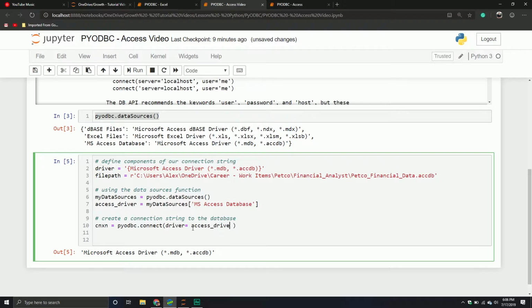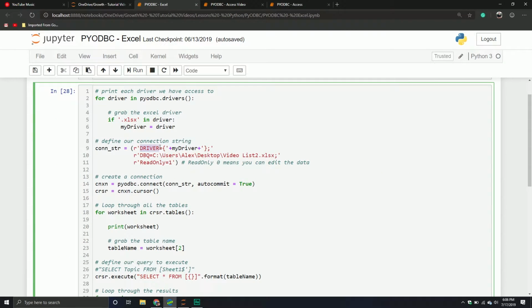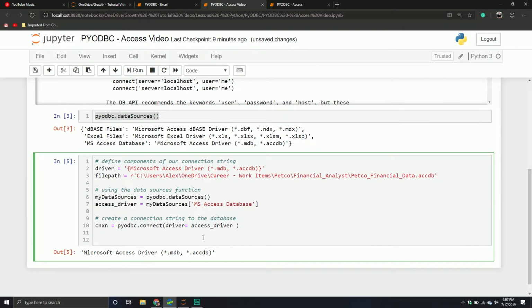Really, each parameter is the name that you see in the connection string. So you'll have one for driver and one for DBQ, and for Access, those are actually the only two we need. Depending on the data source that you're connecting to, you might have more than two parameters, maybe 3 or 4 in some cases. It really just depends. But what I need to do here is specify my driver and my DBQ. And the DBQ is simply the file path.